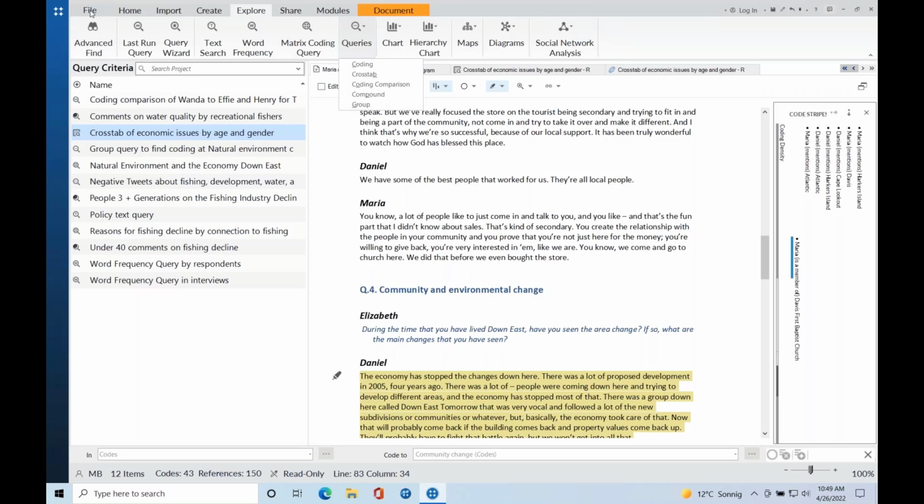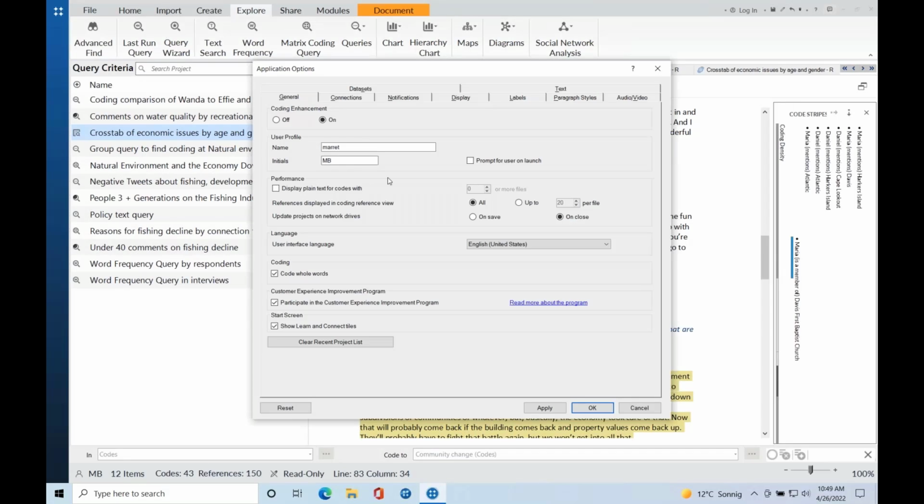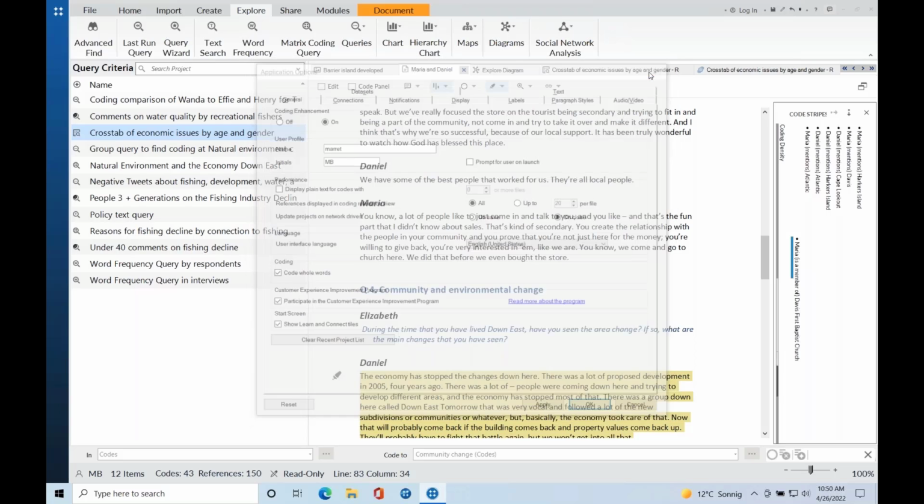to see which user profile you are using, you can go to File and Options, which are the general settings of your application. And here you can always type in your name and initials. Mind you, this is not the same as the My NVivo profile. It has nothing to do with it. This is just the initials that NVivo will use to track who did what. And you need this if you want to code in a team.